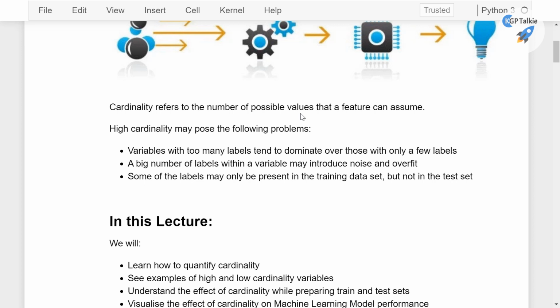That means the people having unique names will dominate over the genders, because gender has only two values, male and female. Alright, so I'll make sure that it is pretty clear by the end of this video series.